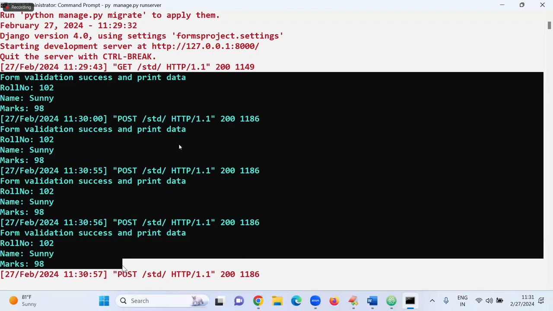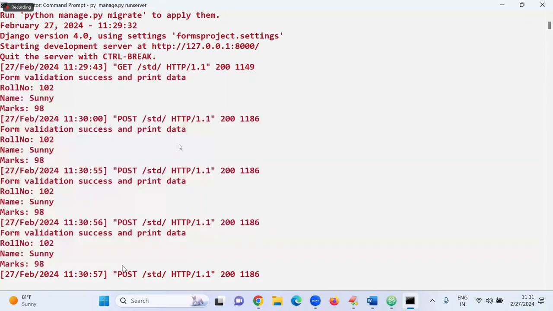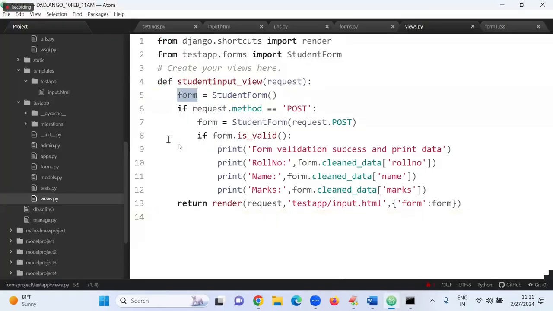How many times you are clicking? Every time it is coming, because every time it is a post request, post request, post request, and the data will be printed. I want to display an empty form. For that, what is line number 5? Form. Empty form or data form? Empty form. But line number 7 will be overriding or not? Yes, overriding. That's it. Once you click on submit, submit, submit, always data should be available.